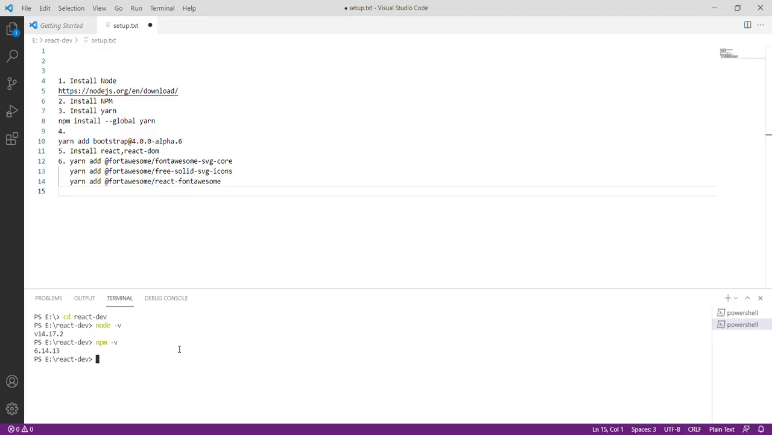After that, you have to install the yarn package manager. It is available through an npm package, so you have to run npm install -g yarn. Yarn is also installed on my machine. It is version 1.22.10. And after that, we have to create one simple project.